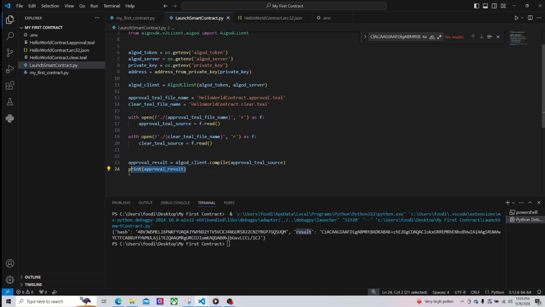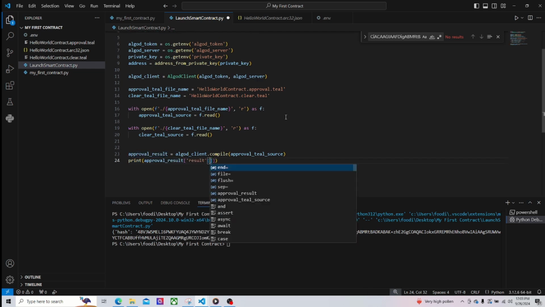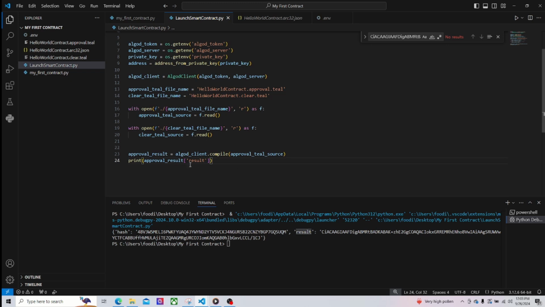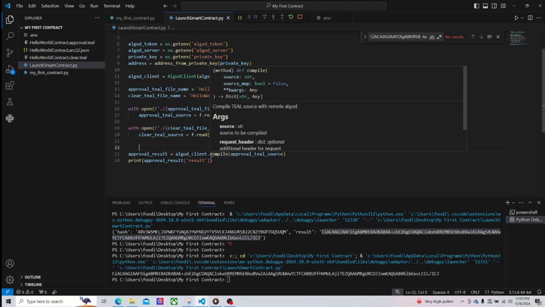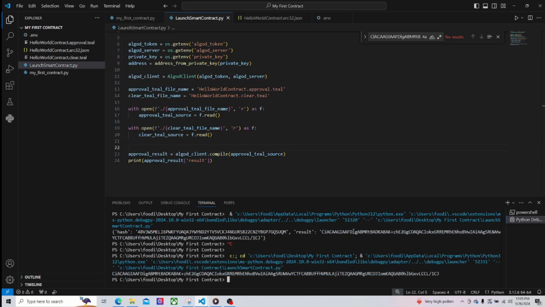So we're going to say, using key notation, because we know we can access the result's key value by just inputting within square brackets the name of the key that we want to get the value of. And if I run this, you'll see that we get only this value here. So we're going to say, and this is the program, the approval program is equal to the result key in the approval result.